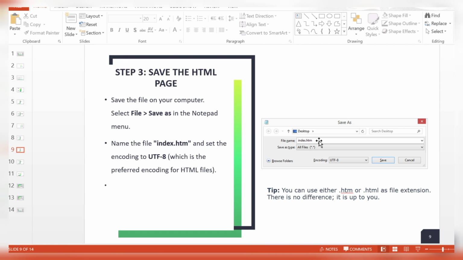But take note, you can use either .htm or .html as your file extension, because there is no difference. It is up to you. Now, what's the next thing to do after we saved our file? View the HTML page in your browser. How will you do that? Open the saved HTML file.